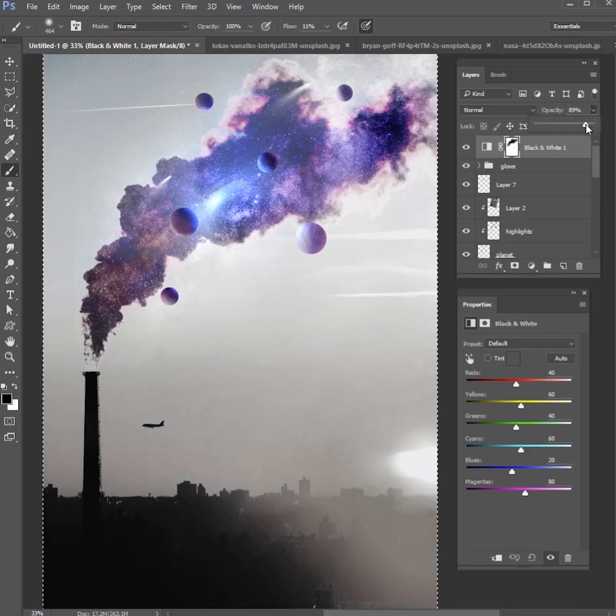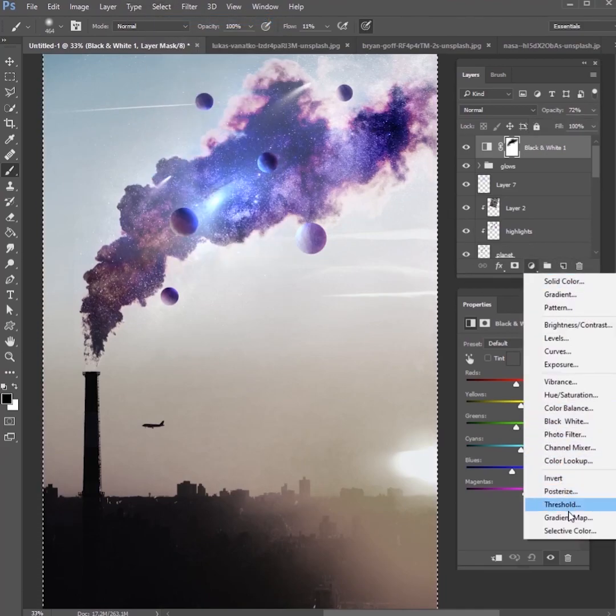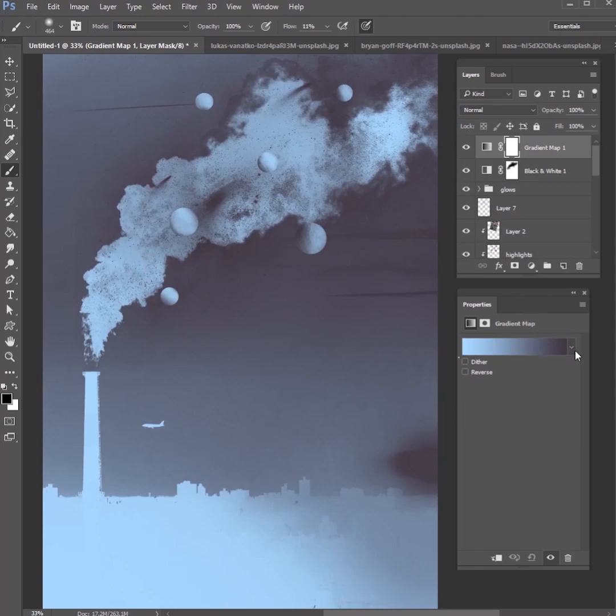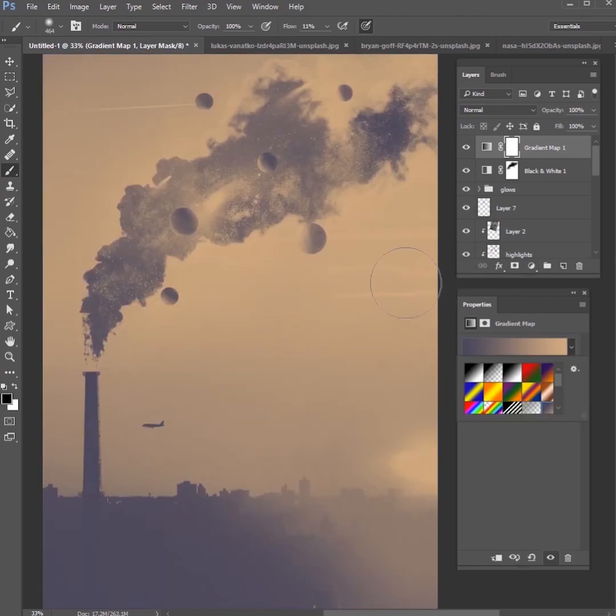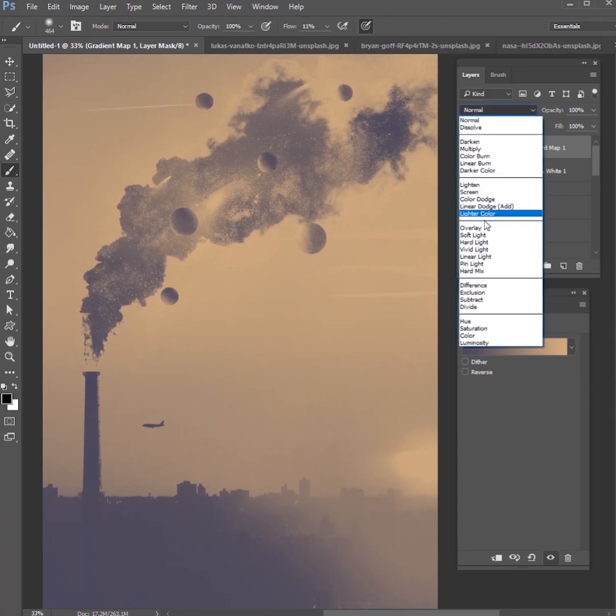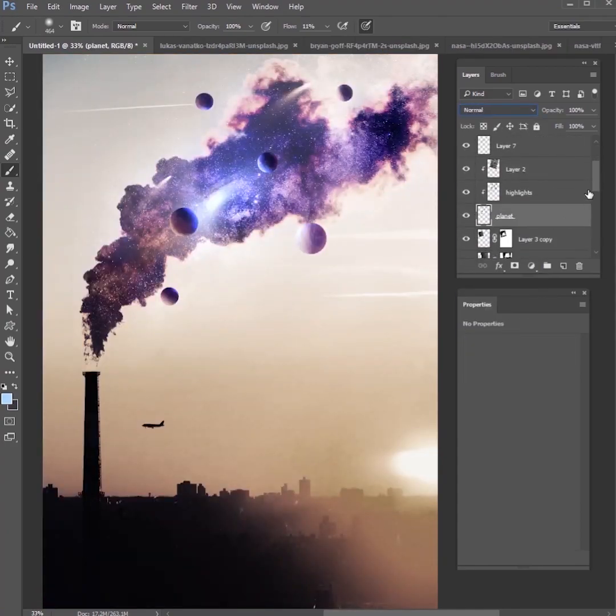But I will tone it down just a little bit so we get just a little bit of that warm sunlight at the bottom. And then the last thing I would do is a gradient map on top of everything. And I would get a purple to an orange color for my gradient map, and then change that blend mode to overlay. And I think we'll be done with that.